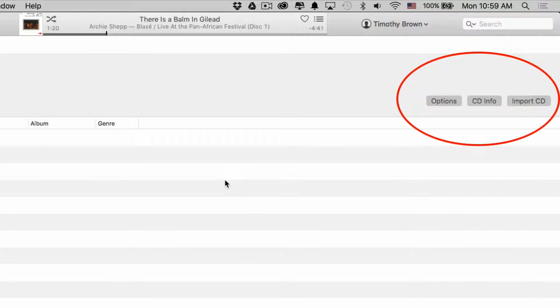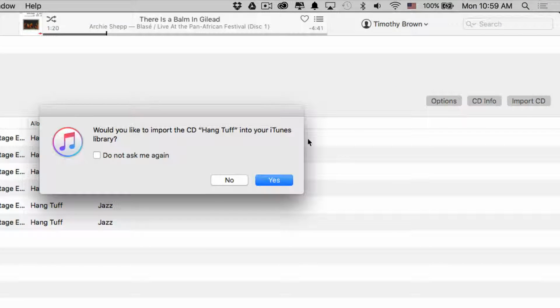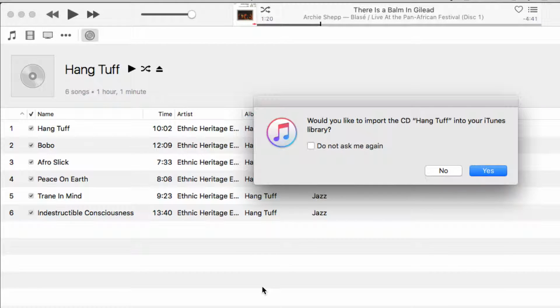Now you're going to see there's a menu on the top right hand side. I'm going to click Options, and I'm going to get track names. That's going to give me all the correct titles for each song as well as the name of the artist. And now I'm ready to actually import it into my library.